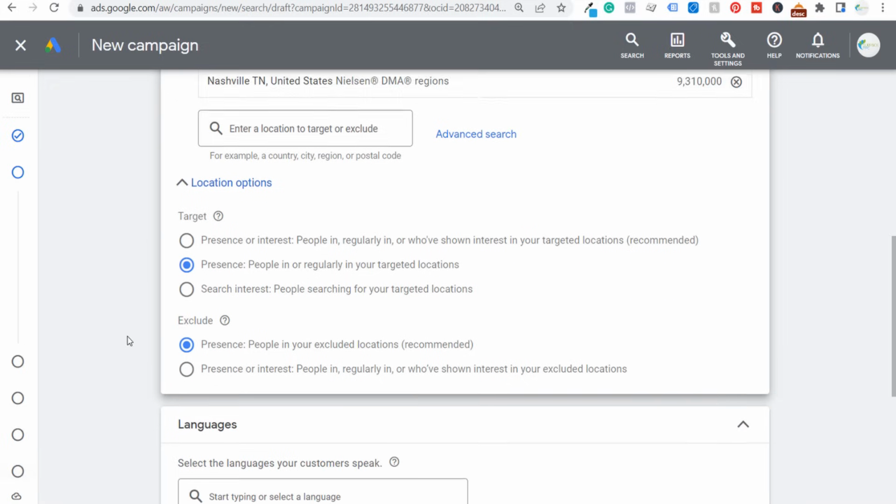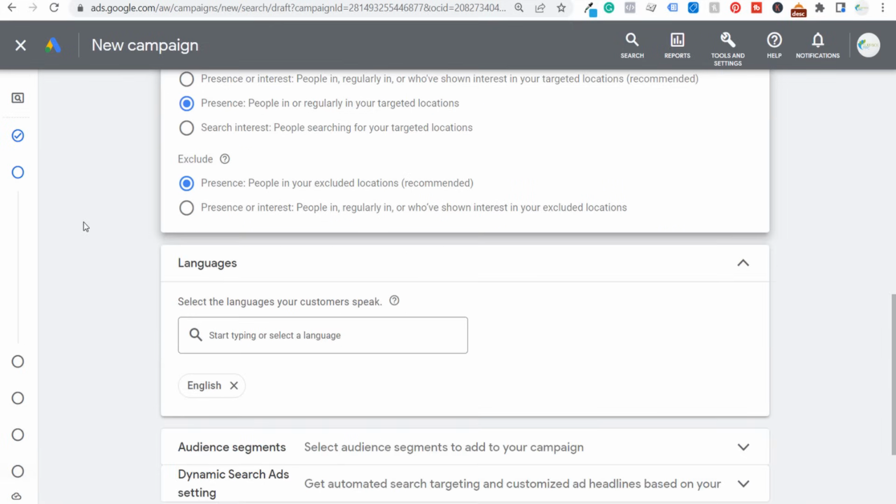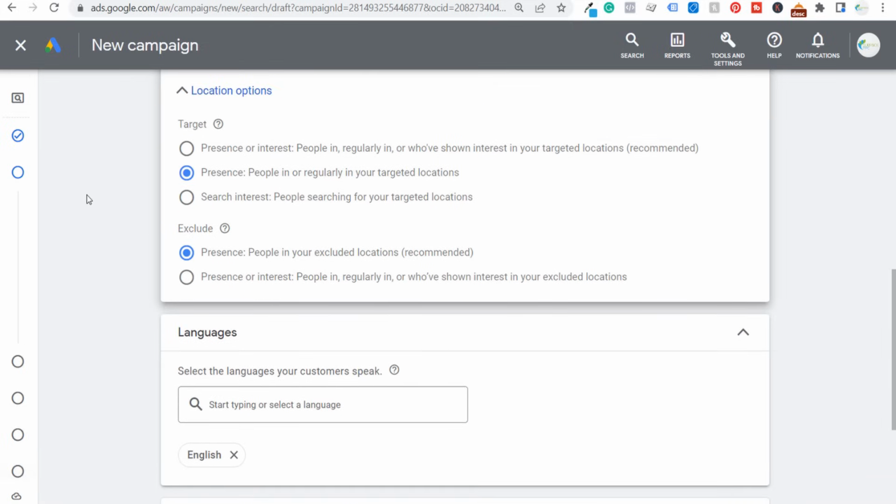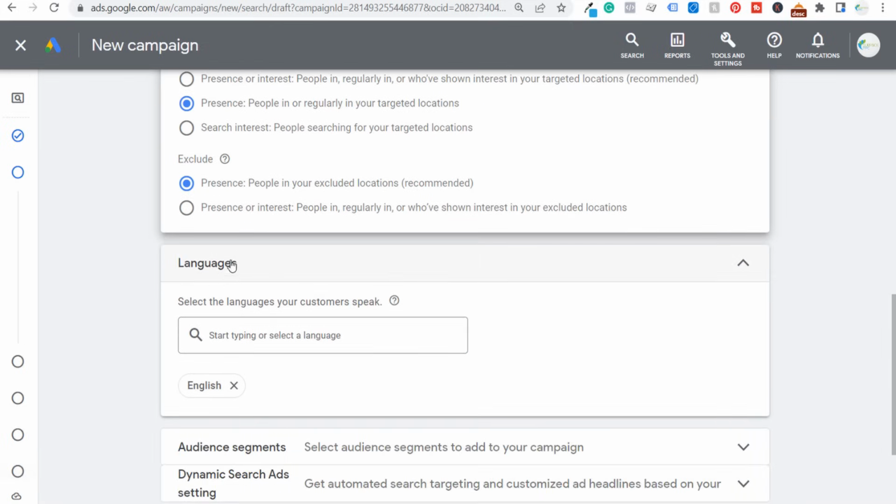Exclude, we're going to keep as is because we're not excluding anybody from this campaign. We're just targeting that specific area and people in it. So you want to choose your language targeting next. In this case, I'm going to choose English.